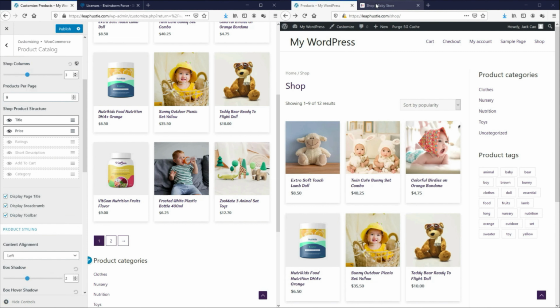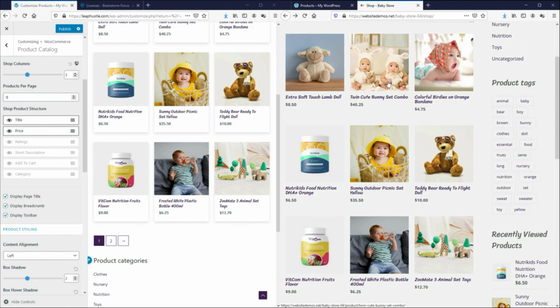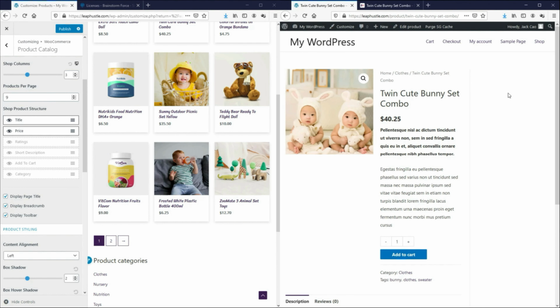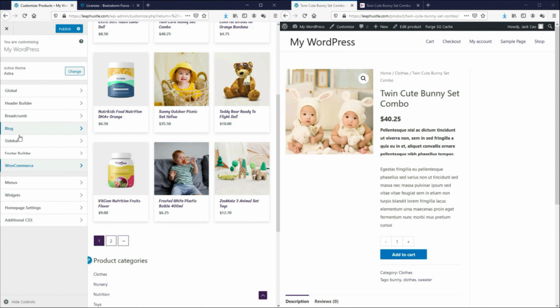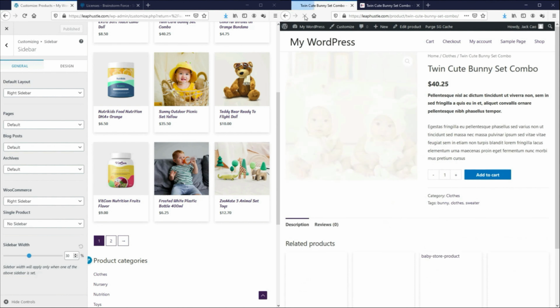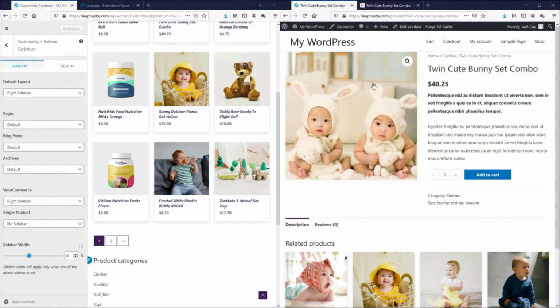Let's now customize each individual product. Let's, for example, click on this and let's compare it with our site. So as you can see, there is this blank space here for the sidebar, and we don't need this on a single product. So if we head back to the main menu and click on sidebar, and over at a single product, we want to change this to no sidebar. And as we publish this and refresh it on our page, the single product page will look like this.